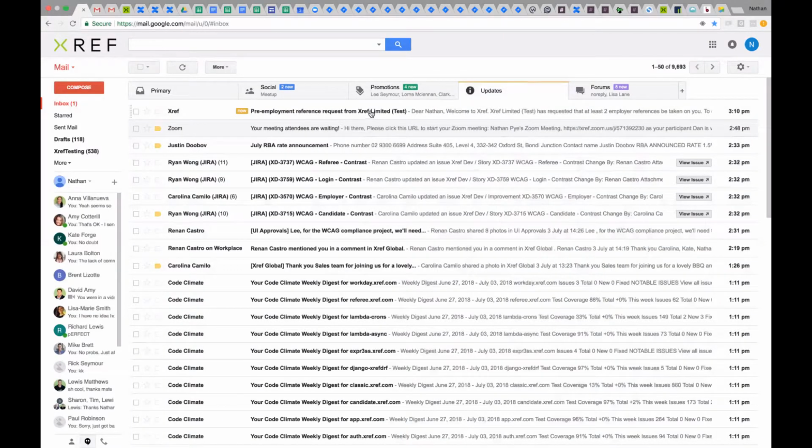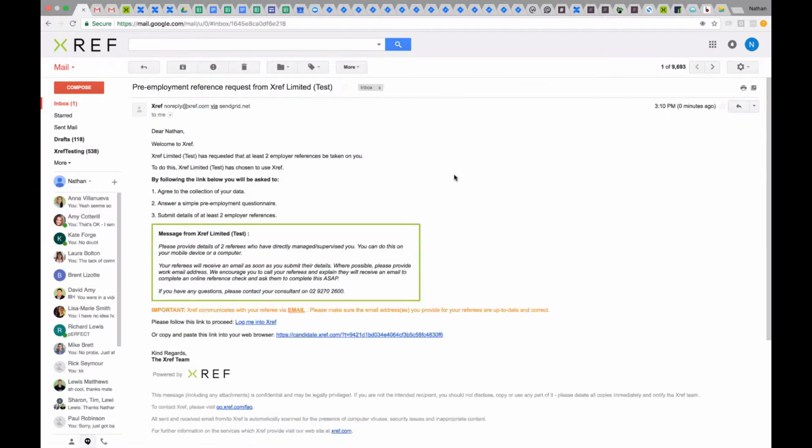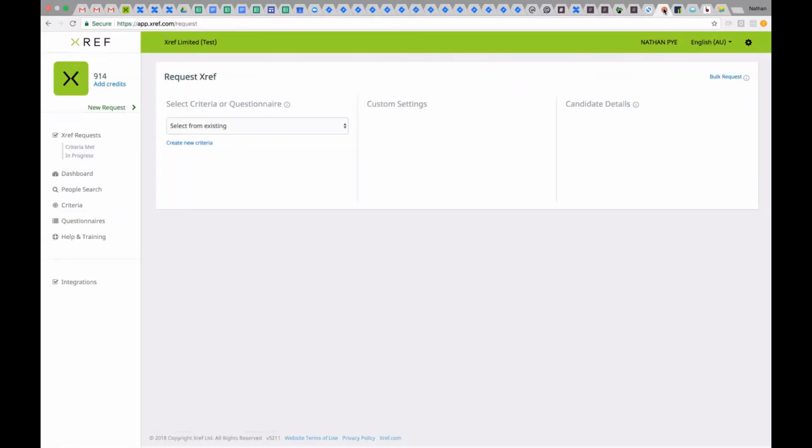There we go. Pre-employment reference request from XRef has been received, and you can see the notes. Those notes that I mentioned, they've all flowed through into this email that the candidate is receiving. Okay, how does that look to you so far? Well, so far it looks quite reasonable.